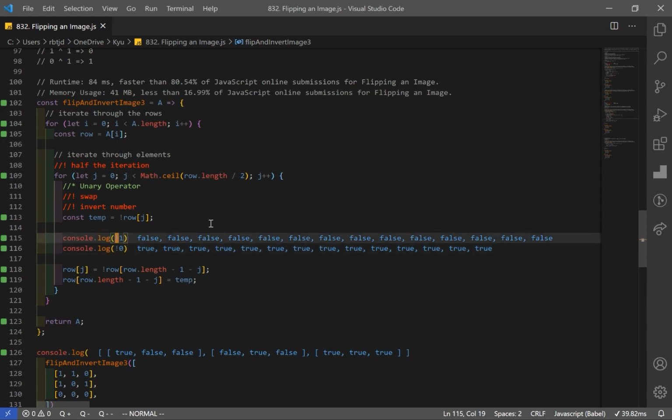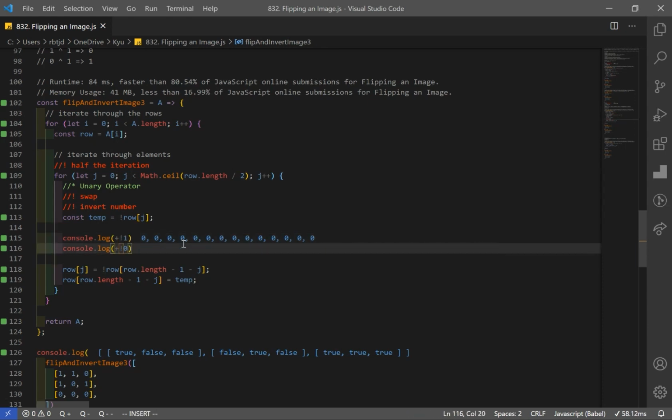What Unary operator does is we put a plus sign in front of that, and it converts that into a number value. And that's going to be 0 because we had false. So again, 1 evaluates to true in JavaScript. And if we have an exclamation mark, that's going to give us the opposite value, which is false. But if we have a plus sign, that's going to convert that false into a number. And same thing goes over here. If we were to put a plus in front of that, that's going to be 1.